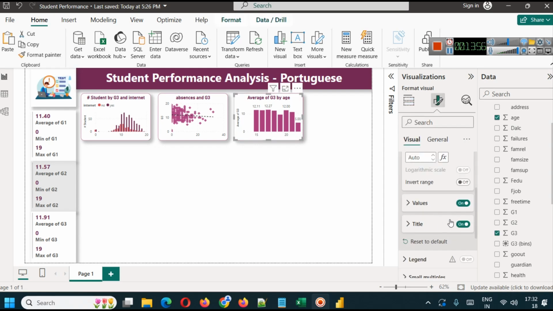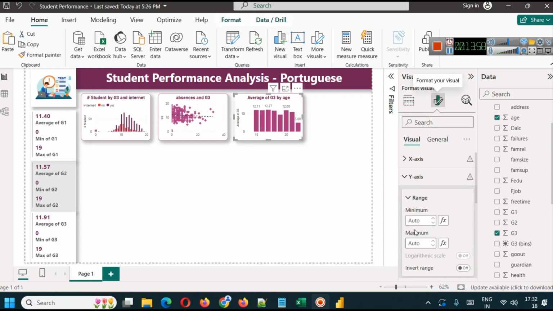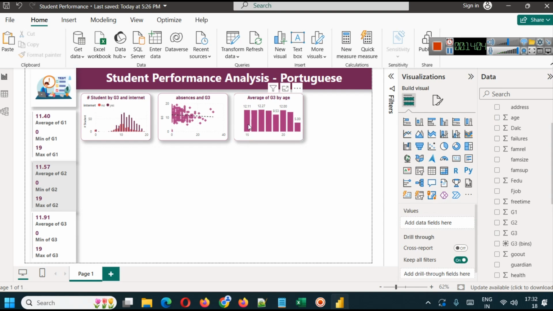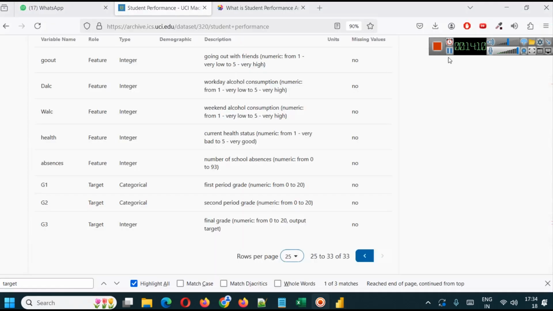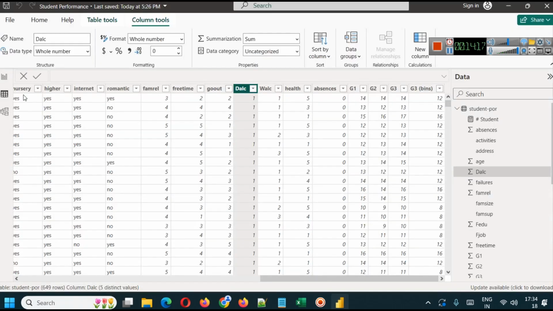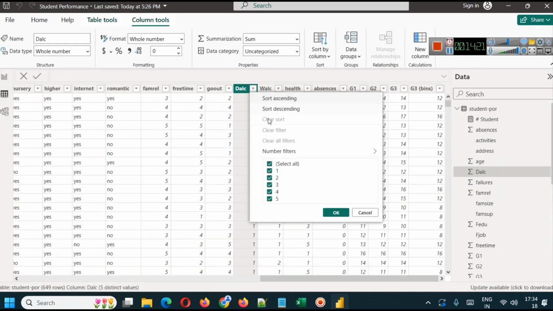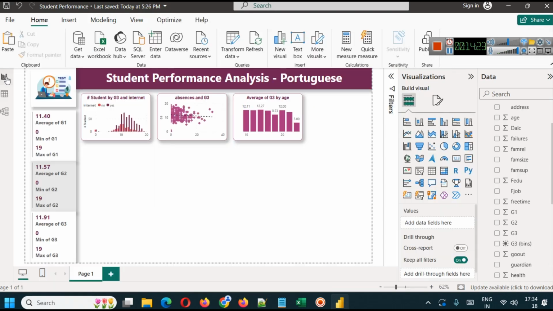And here if you want, in the format visual part you can disable or enable the title. So currently we will disable the value because this is average of G3 by age, so we can see the average grades here. Next value that we have is DALC, which is workday alcohol consumption. This has 5 values, from 1 to 5. So we can also see its effect.